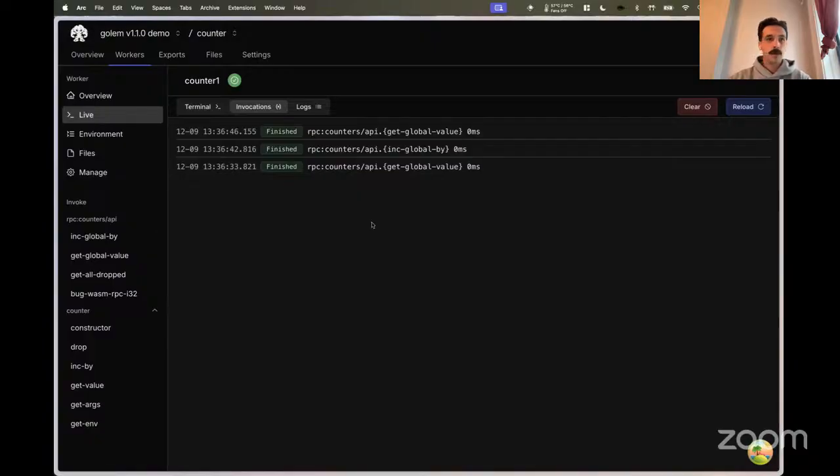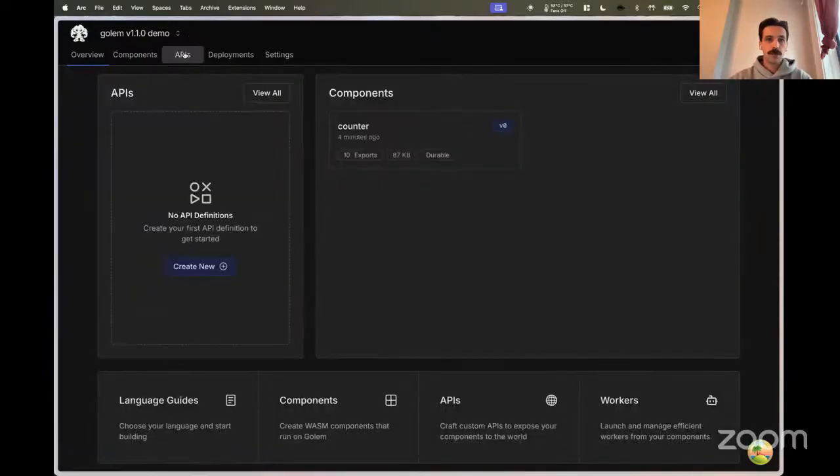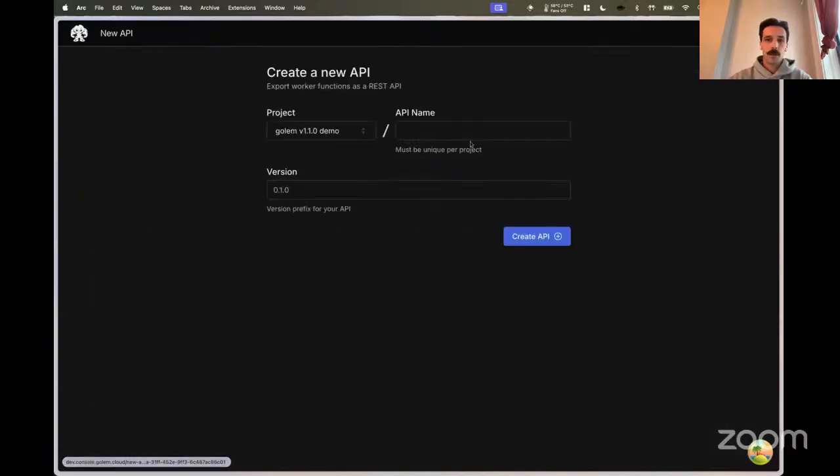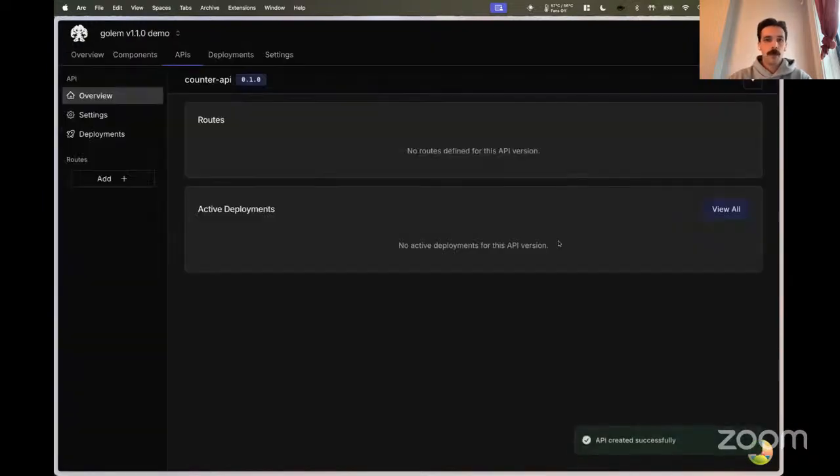And so now that we've looked at the new UI for workers and components, we can step back out to creating an API. So we're going to step all the way back out to our project view, and we're going to go to the APIs. We don't have an API. We're going to create a new one. So we're just going to say counter API for the name, and then we're going to put a version here. And now we're in our API view.